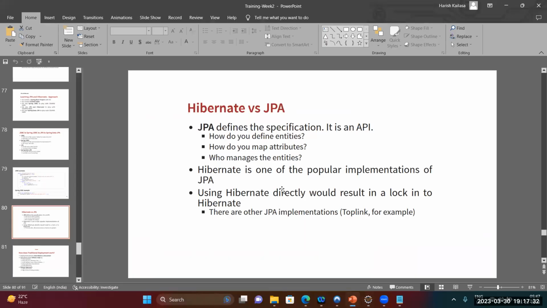So what I'm trying to say is, if you go with Hibernate, you have to stick with that Hibernate for the entire project, right? If you go with JPA, you can play with multiple implementations of JPA. Like, you can utilize Hibernate, you can utilize TopLink. So that's why I covered Spring Data JPA.